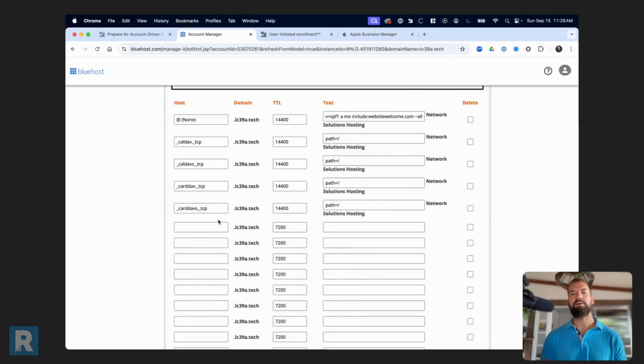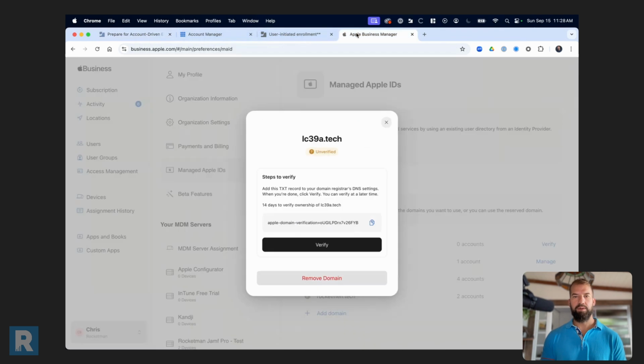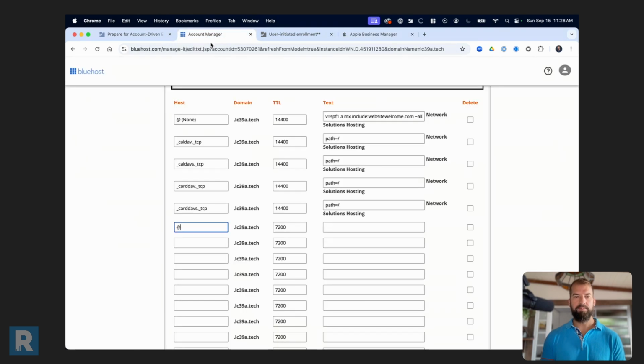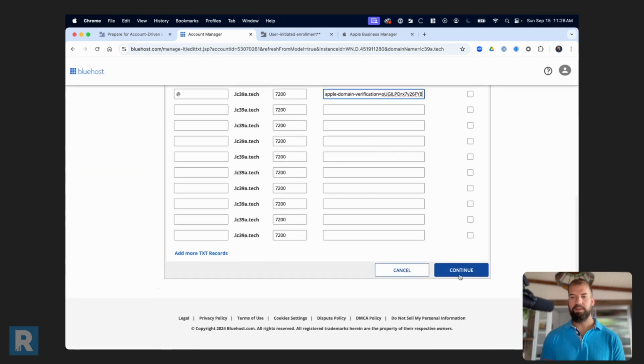Now, when we first tried to do this, a little word of caution. One of our developers who was doing it tried this, which seems pretty logical, but this is not correct. I'm not going to try to explain what that's doing because I don't really fully understand DNS. But what we need to do is put @ and then go back here, copy this code, and then put that entire code here. That's what Apple is looking for. And then we'll go to continue.